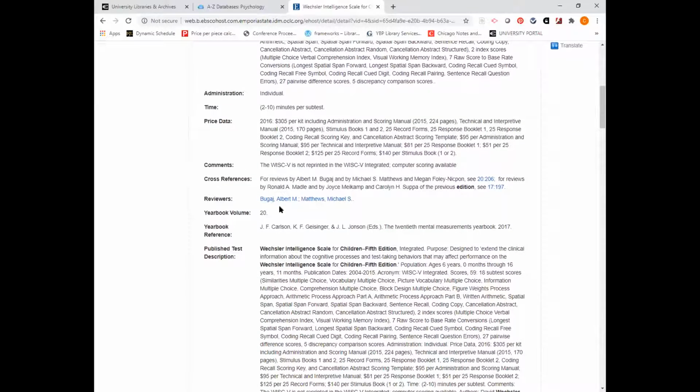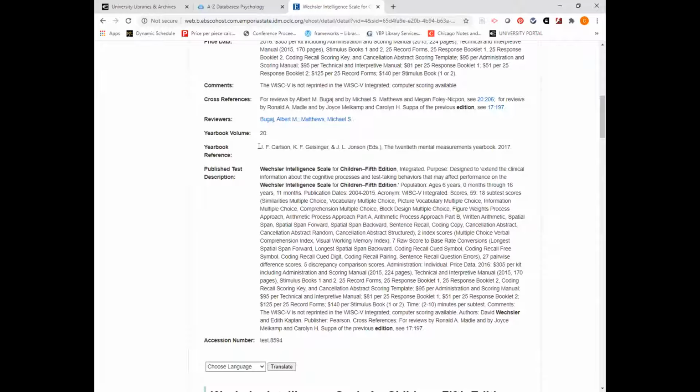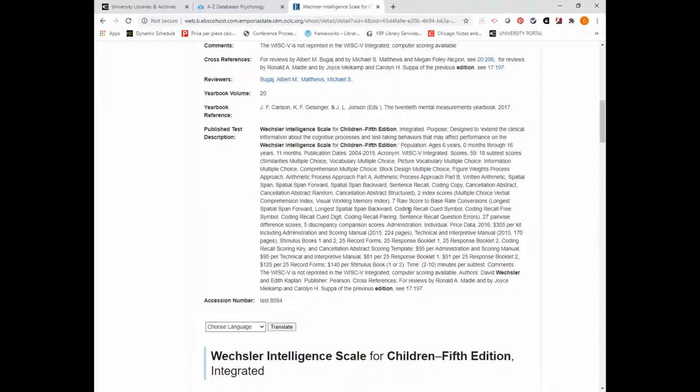These are actually the reviewers of the test. These are the ones that wrote the test reviews that are down here below. And this is going to tell me that this review was first published in the 2017 edition of the Print Mental Measurements Yearbook. This was the 20th Mental Measurements Yearbook. This is going to be, again, important data that we will need to create the test reference or the test citation. And we have a little bit of a description about the test.